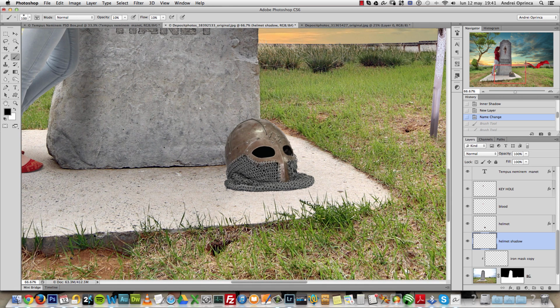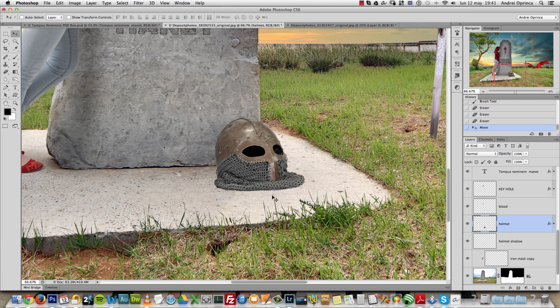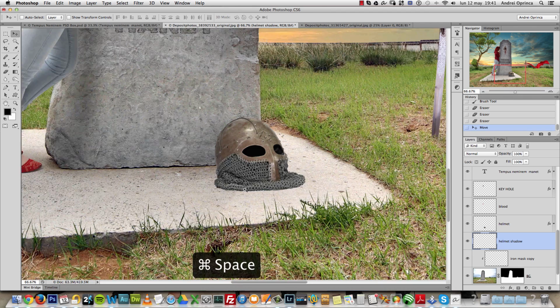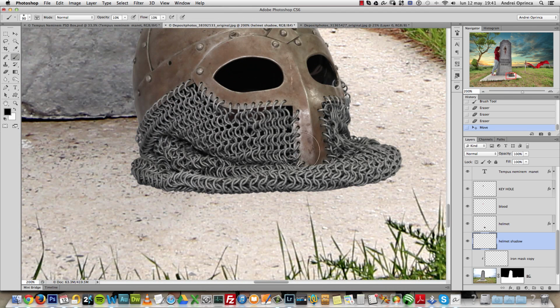No. Opacity and flow 10 and 10. I just changed my mind and just paint some really soft shadow, almost invisible. See that? And I want to get rid of the bottom shadow. Like that. I'll move the helmet slightly closer to the stone there. And on the bottom part, on the same layer, I'll use a smaller brush and with more hardness, 40% maybe, and a bit more opacity and flow. And just paint like that with the bottom part of my brush. Paint some shadow there.